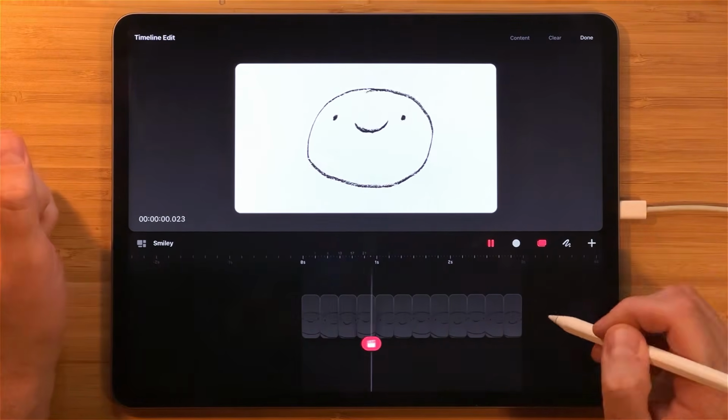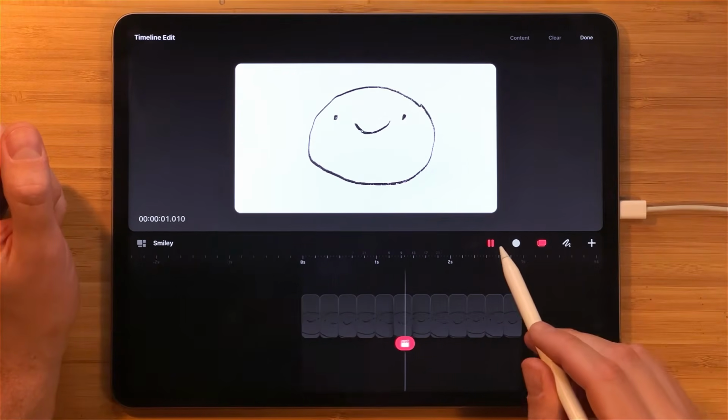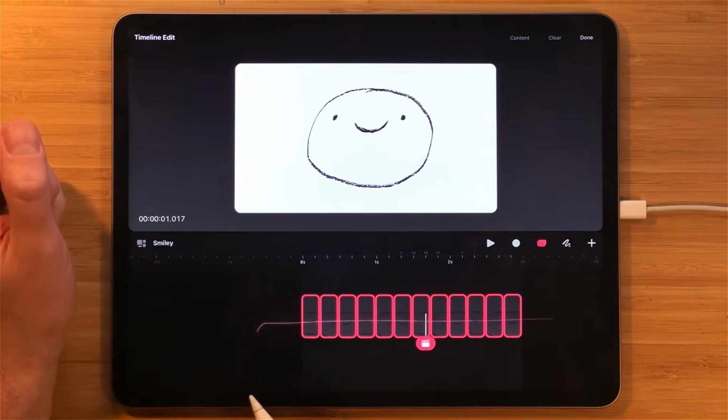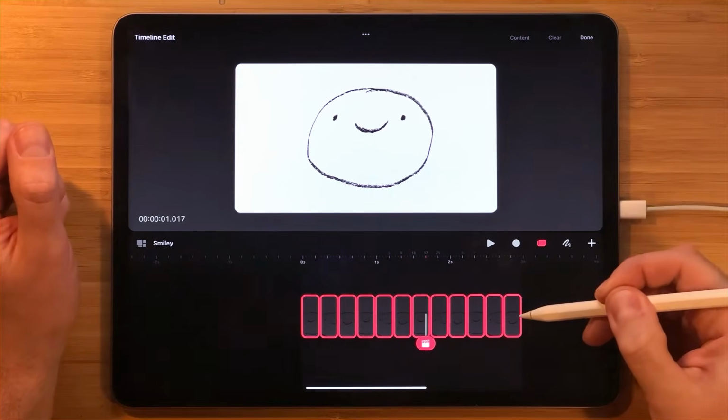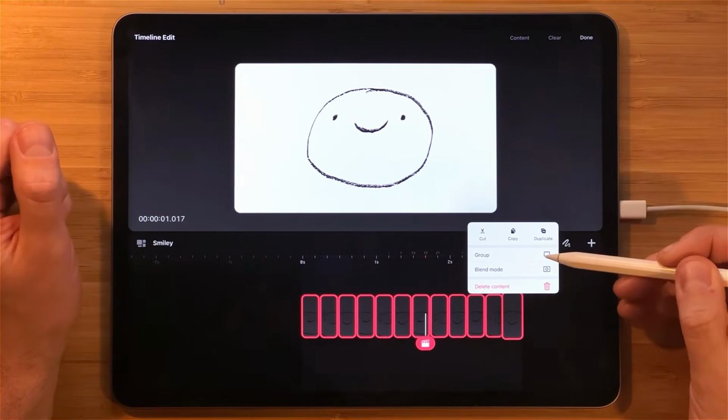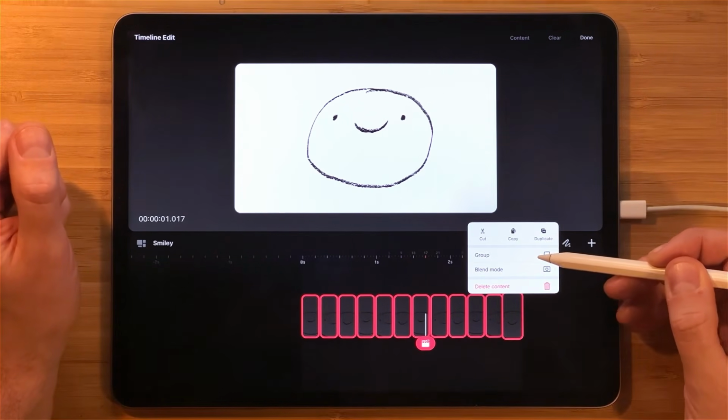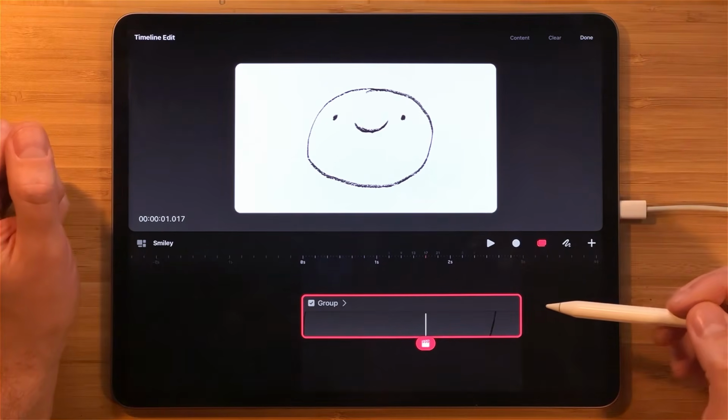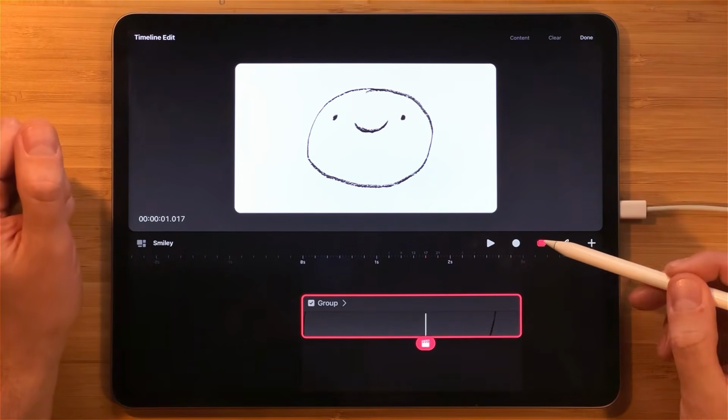Okay, last but not least, make sure that timeline edit is selected. I'm going to hit pause. We're going to select all of these frames, long hold on any part of it, and then hit this group option right here. Now what this did is it made a folder for all of our frames of animation.